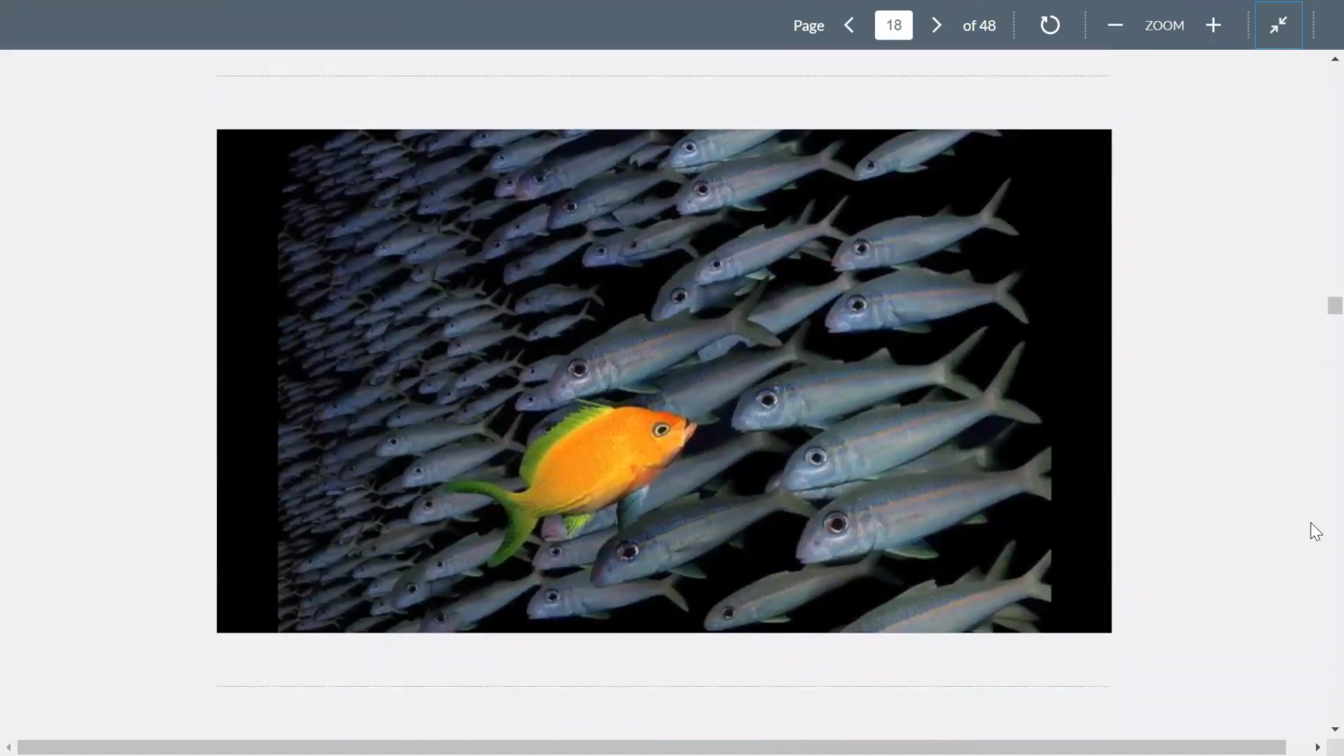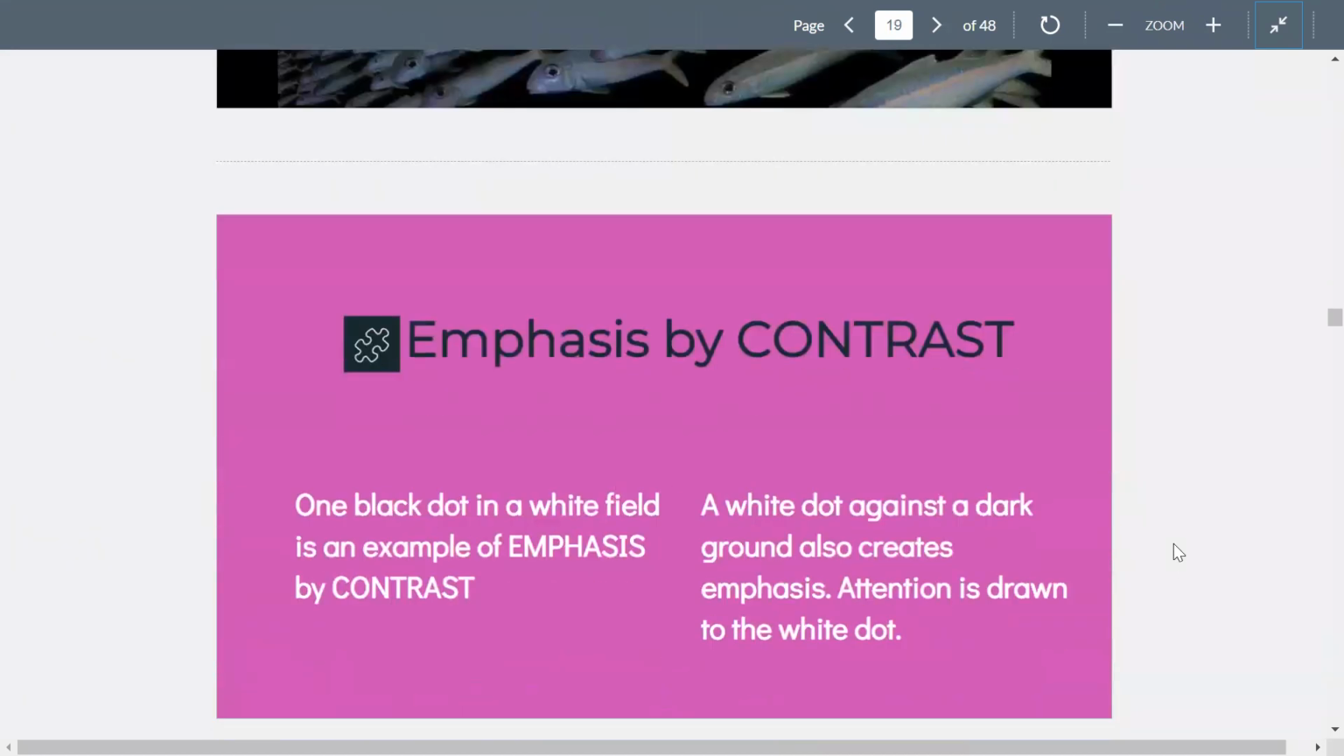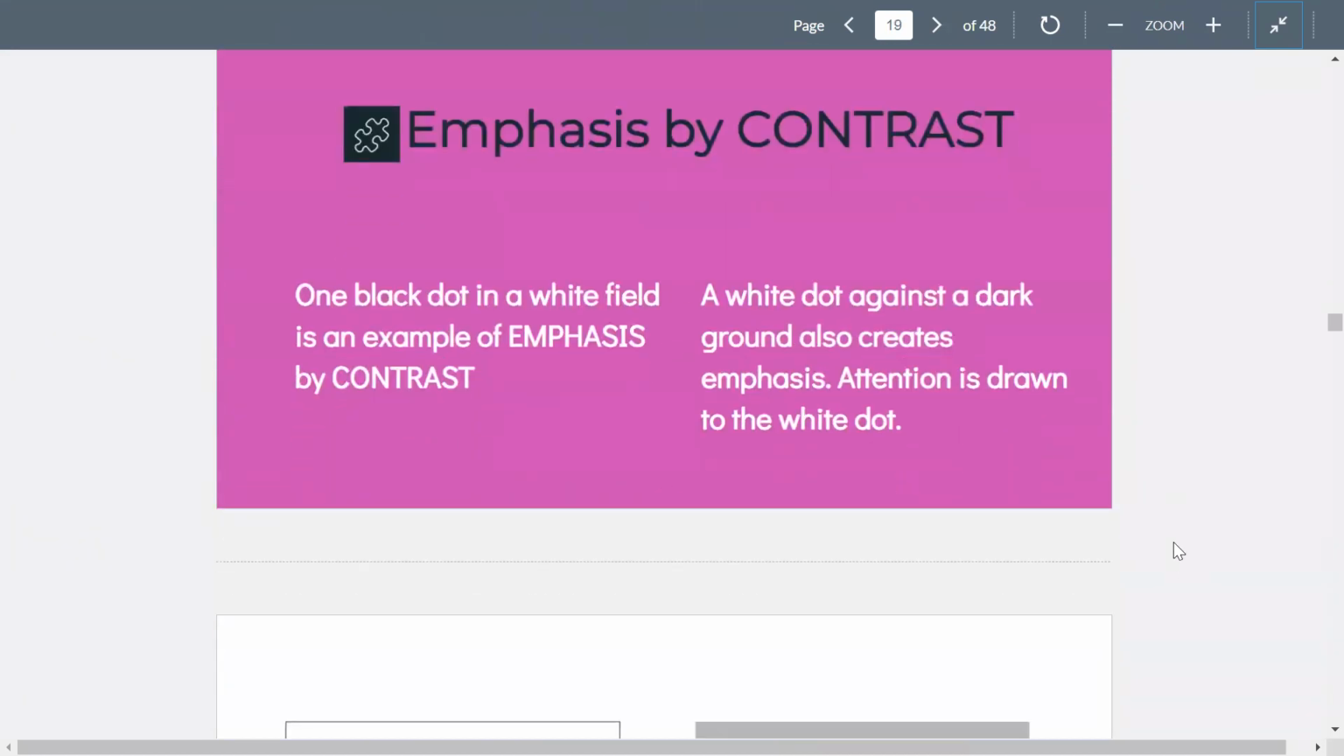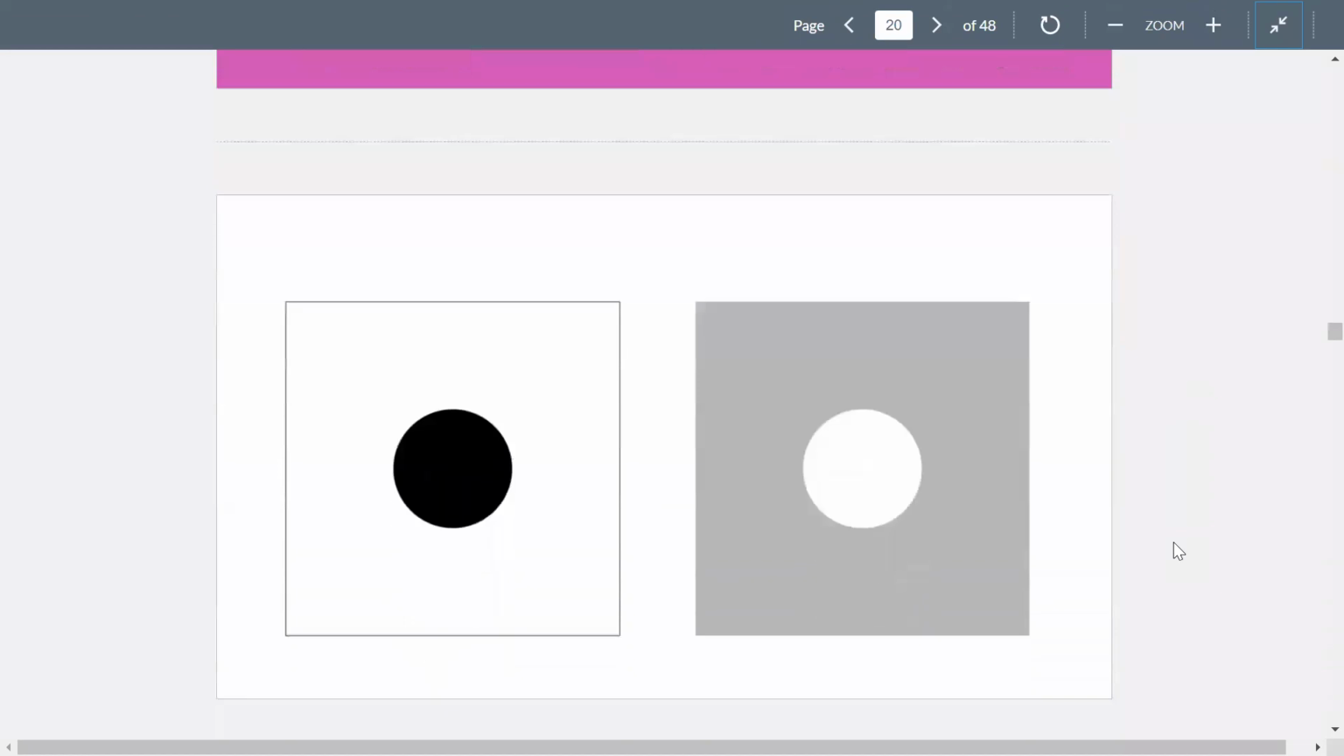This is how you use the direction. If you have some elements directing to this side, you can use a different element in the other direction to emphasize that. And also you can use the color. Here also, color has been used with a different direction. So here, this is what I call the figure and ground concept.